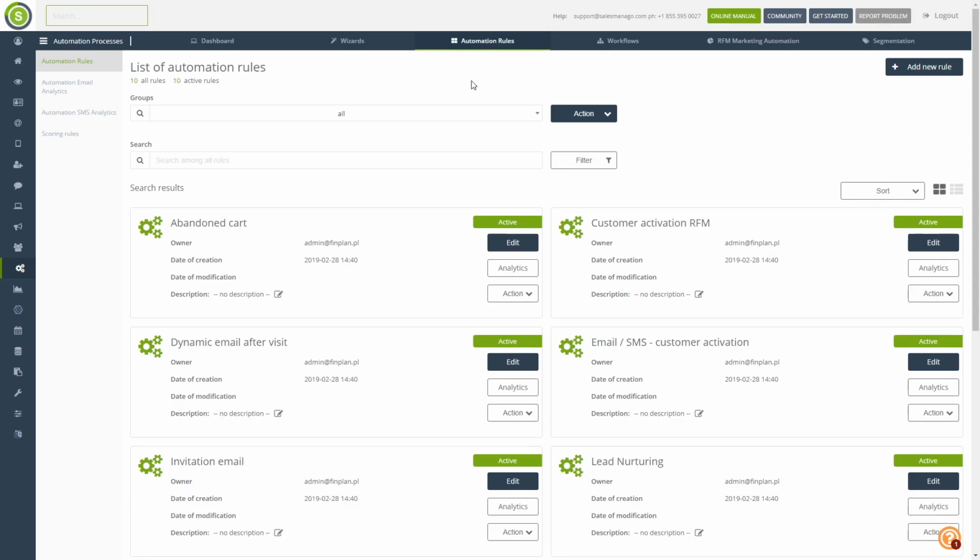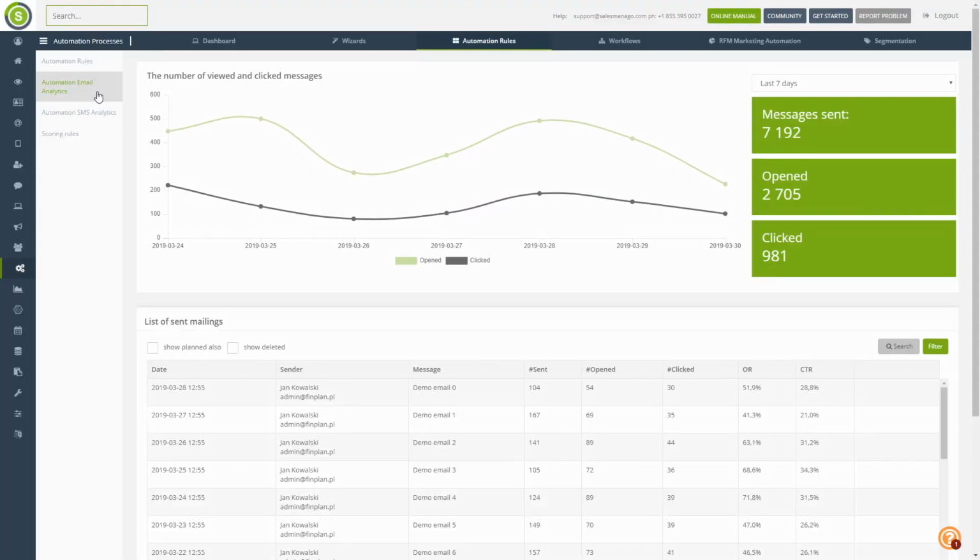Going back to the automation rules list, we can go to additional menus on the left hand side. First, we'll go to Automation Email Analytics. Here, we can see a comprehensive breakdown of all rules' email.